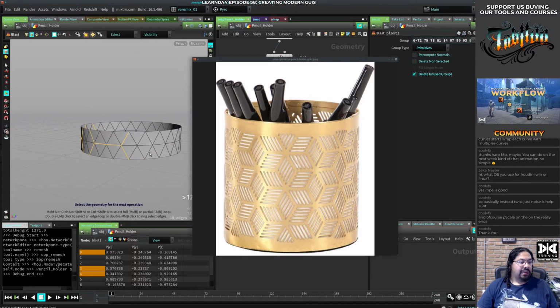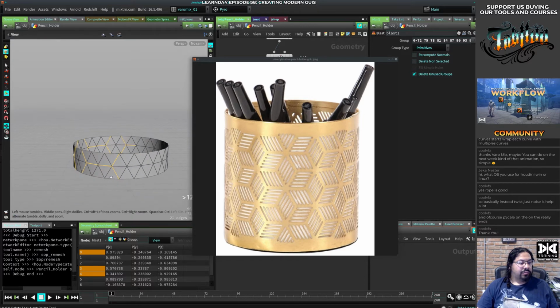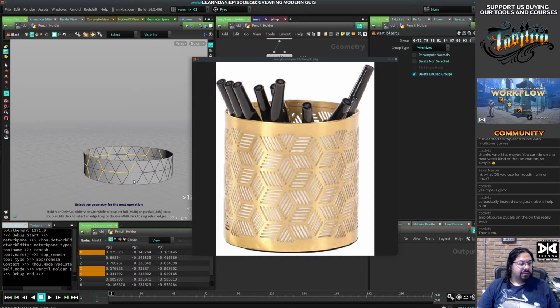This could be done in any application. If you want to do this in other applications, you could actually just follow basically the same steps. But I don't think there's divide in other applications, but you should be able to triangulate in other applications and have something similar to this.